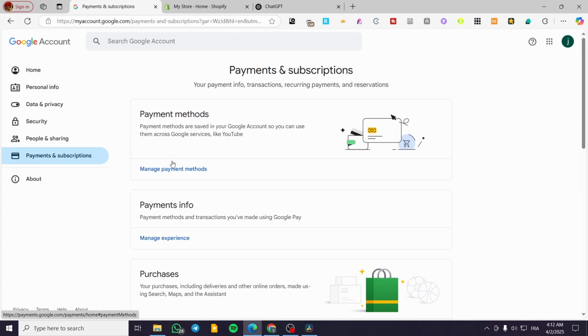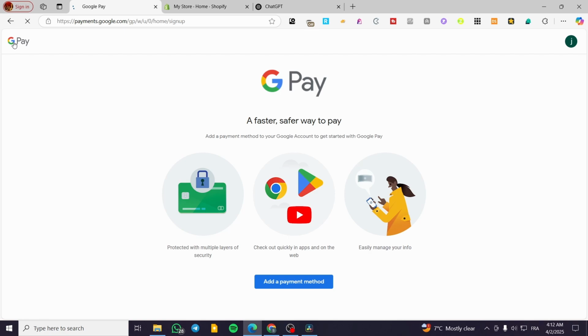So we are going to add a payment method by clicking on Manage payment methods. Click on here, and you're going to see Google Pay will appear right there. So this is Google Pay. Basically, if you're going to add a payment method or a digital card, it is going to be considered a Google payment method. So it is going to go directly to your Google Pay.